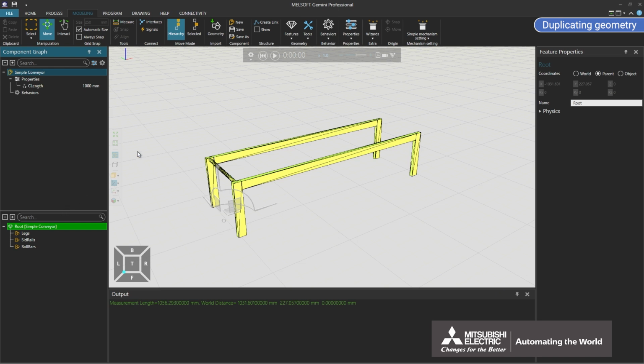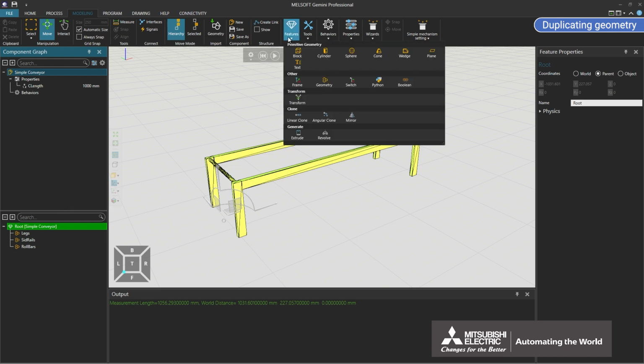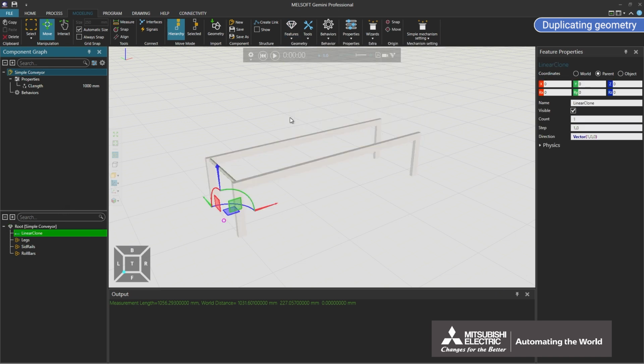Click Features in the Geometry group and select Linear Clone. Set Count to C-length /100 and Step to 100 in the Feature Properties window. Count indicates the number of rollers and Step indicates the interval. The value in count is divided by 100 to place the rollers at 100 mm intervals.